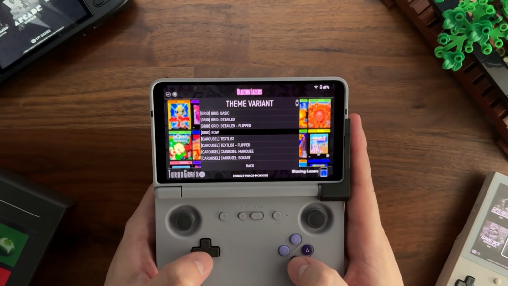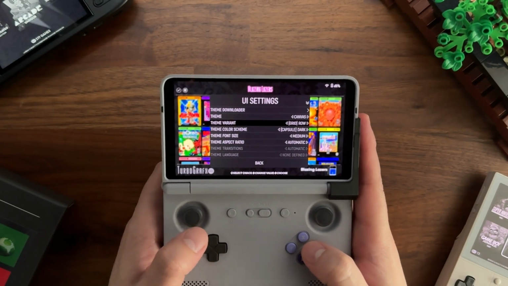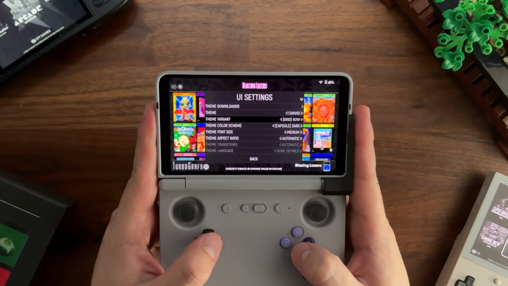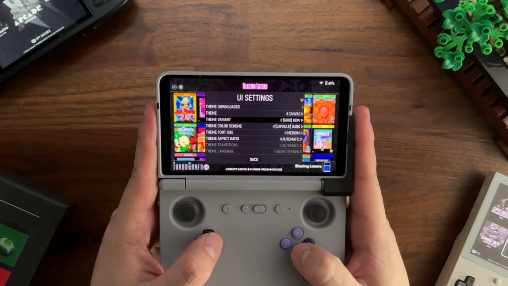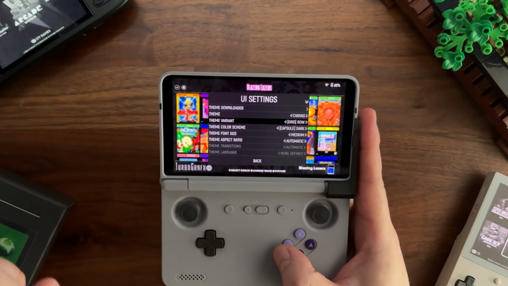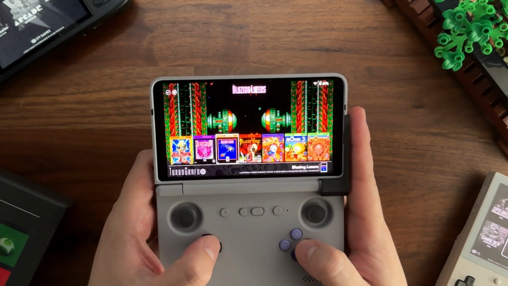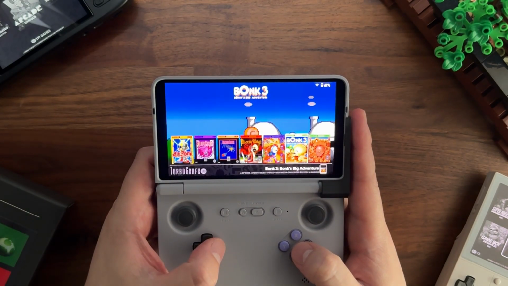So let's take a look at grid row as well. This one's kind of unique. And when this loads up, essentially again, you're still going to have that system view, which is a grid. And then the game list view is going to have this simple row of games here.